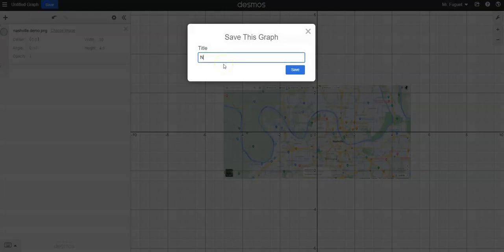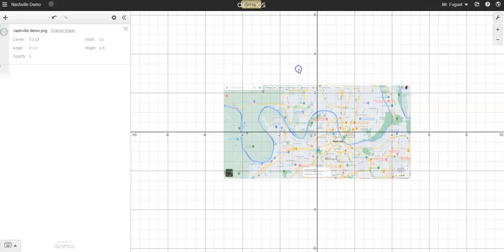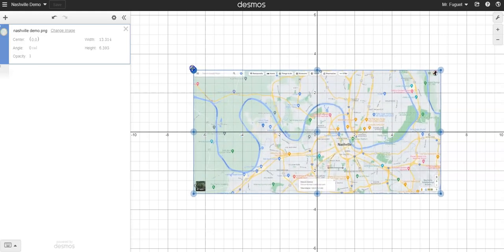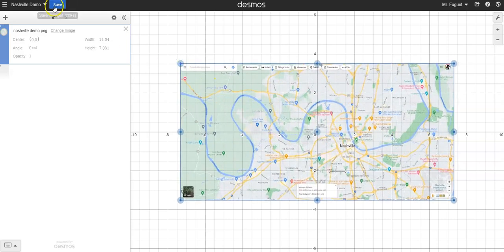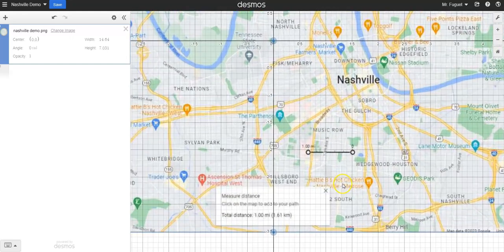And I'll call this Nashville Demo for the purposes of this video. We'll hit save. As this is grayed out, it means everything is currently saved. But the second I change something, so let's make this bigger, for example, notice it turns blue. Don't forget to hit that save every once in a while so you don't end up losing your work and your progress.